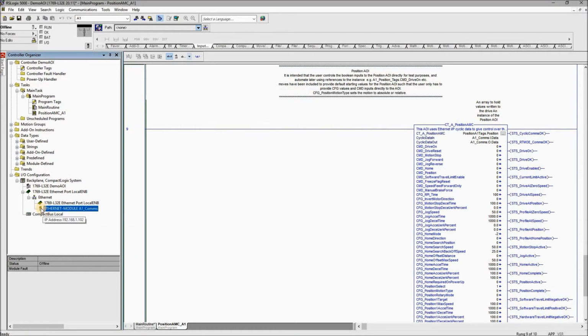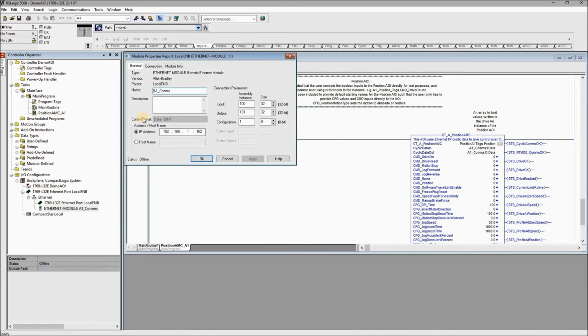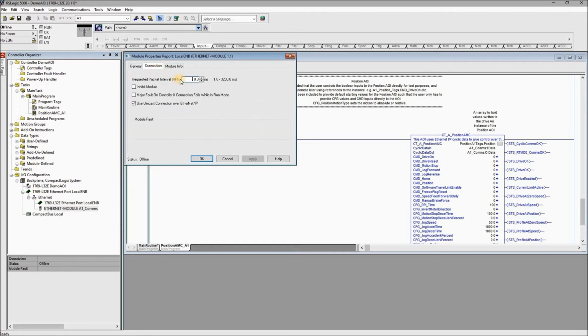So now we have this new module here. I'm going to right click on it and go to Properties. Up here at the top you'll see that there is connections. Most of the time I set this to 100 milliseconds. It can be a bit faster, but the user needs to double check that the bandwidth is not exceeded on the network.